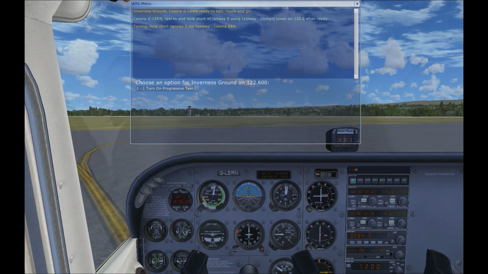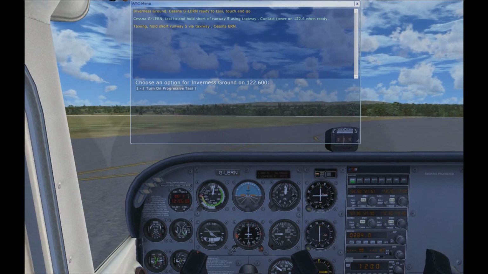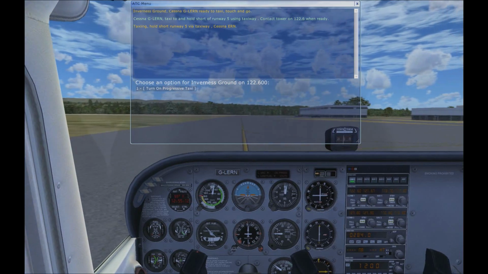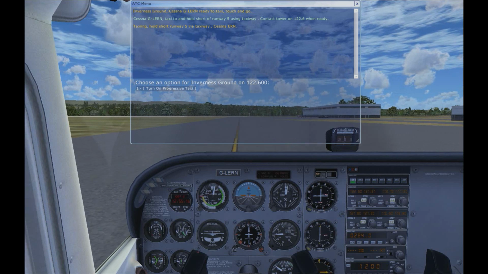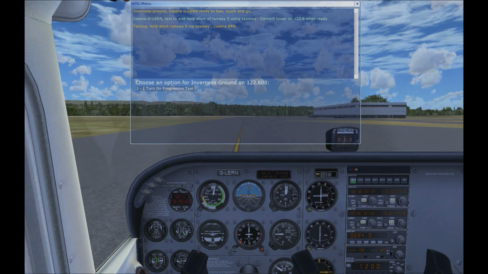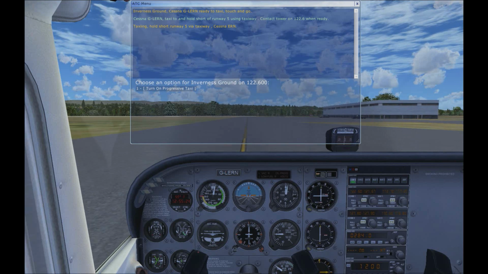Air traffic control called us back and called out to our plane first, Cessna Golf Lima Echo Romeo November, and then they simply repeated our request. They gave us permission to taxi to and hold short of runway 5 using the taxiway, and then they asked us to contact the tower control or the local control on the frequency 122.6 when ready.